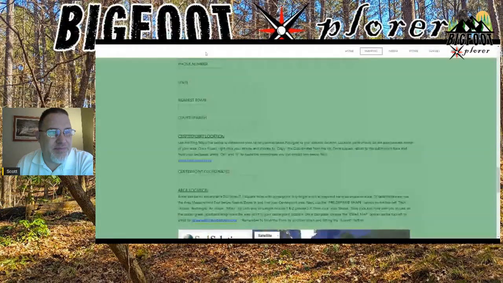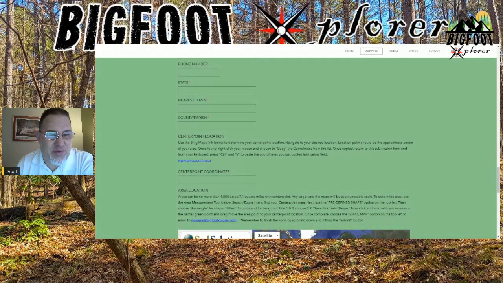which you'll need two tabs open. I suggest doing this in Chrome, or you can do it in anything else. Doesn't matter. I just use Chrome. So then we're going to come back here, and remember it said once copied, return to the submission form, and from your keyboard press Control and V to paste the coordinates you just copied.